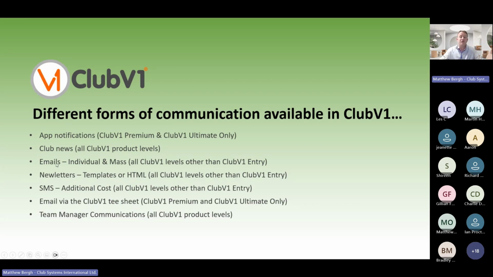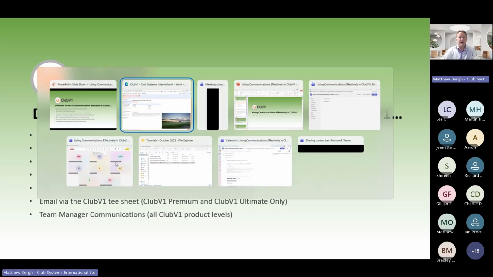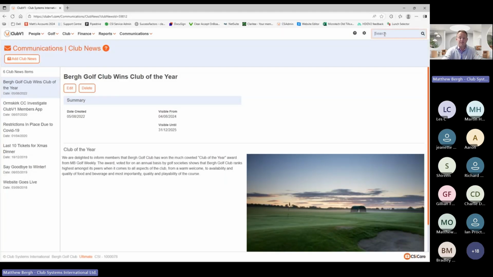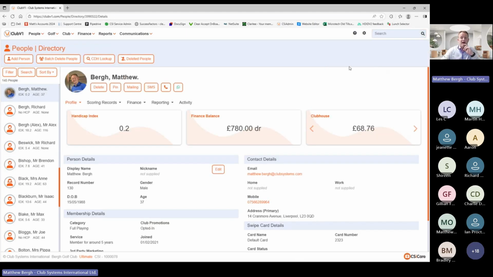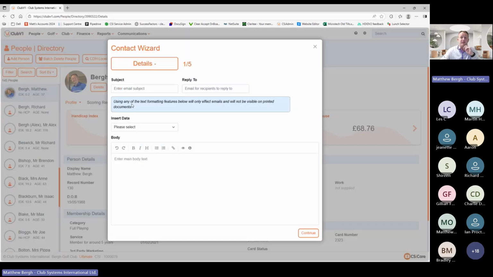Emails, I'm sure most of you are using emails. All users of ClubV1 can use emails with the exception of ClubV1 Entry. Okay, and you can send individual or mass emails. So what we can do, if I go into my user profile here, I can go to mailing at the top here. Okay, and this is going to send an email purely to me.